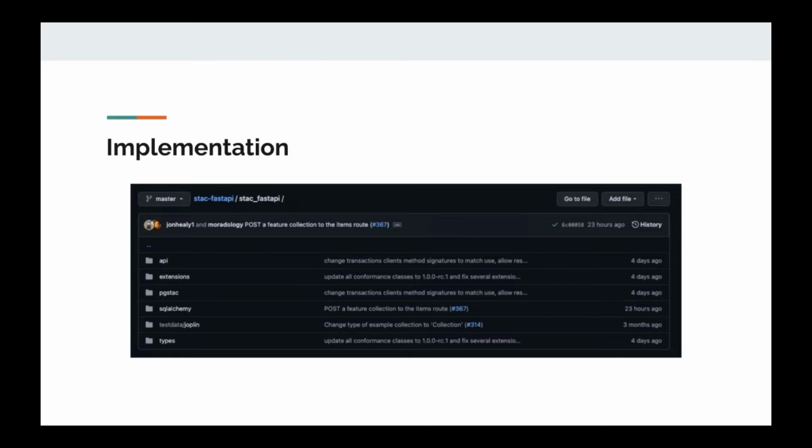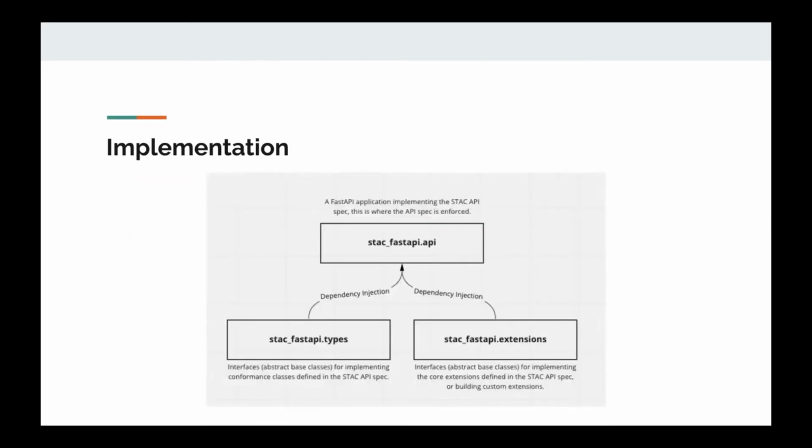Decomposing these 5 sub-packages, each of them has a very distinct goal. This little diagram shows that. So the 3 main packages that most people will be working with if they want to implement their own STAC API from scratch are the API package, the types package, and the extensions package.